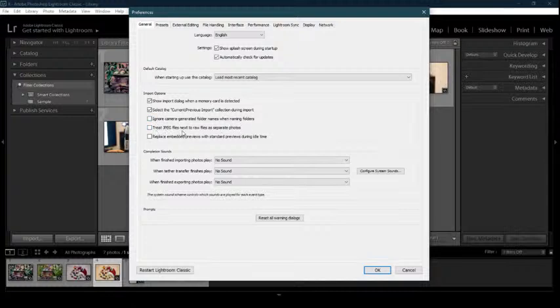Treat JPEG files next to RAW files as separate photos. I don't want to do that as well. Replace embedded previews with standard previews during idle time. No, I don't want to do that either. So I will keep everything for the import as it is, but you can make these changes.